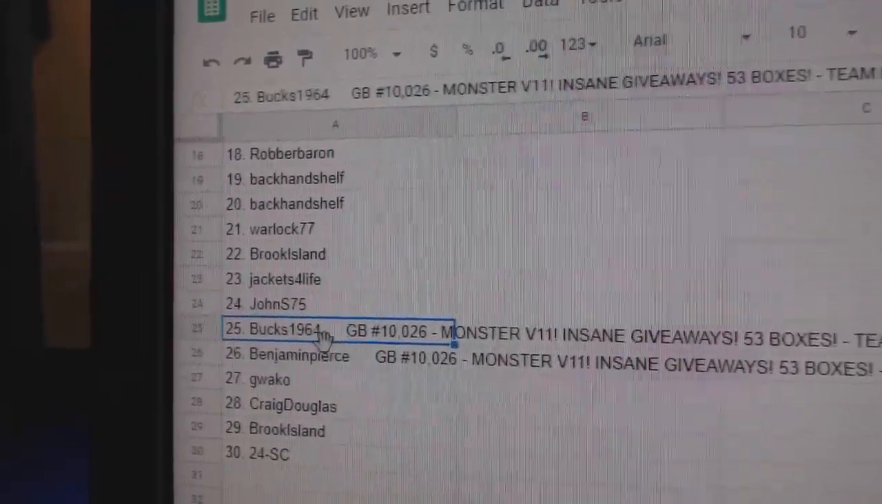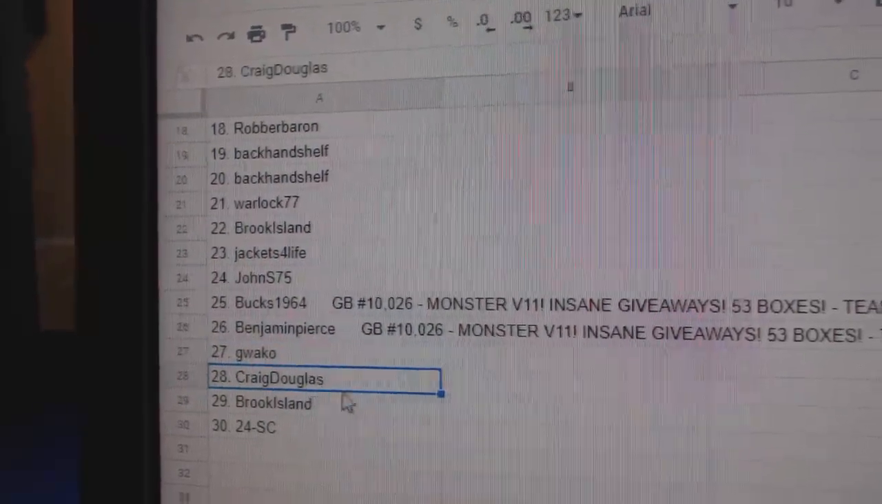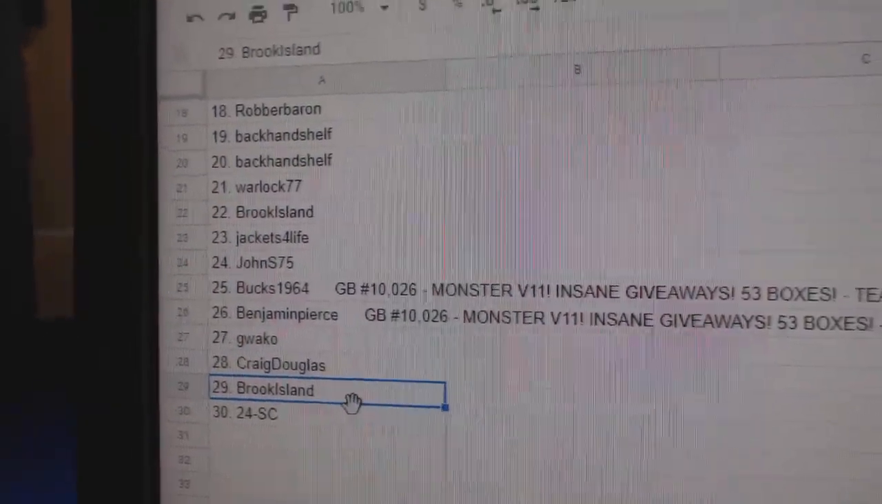John S 24, Bucks 25, Benjamin 26, G Wacko 27, Craig 28, Rook 29, and 24 SC 30.